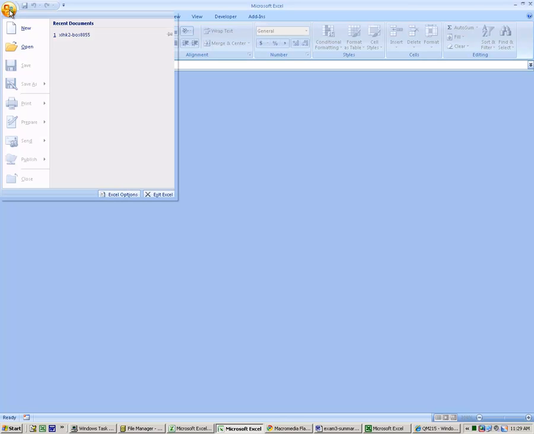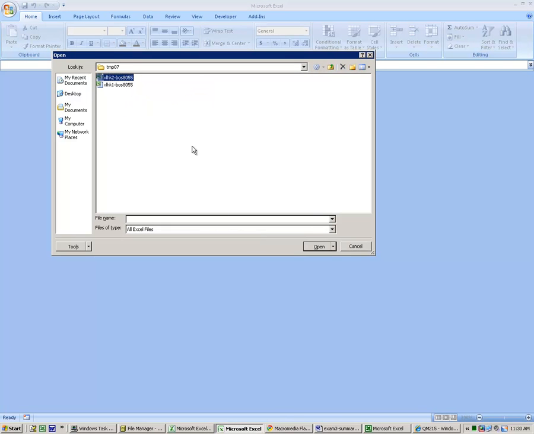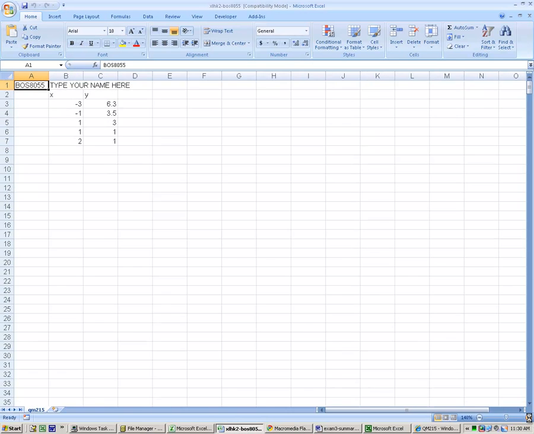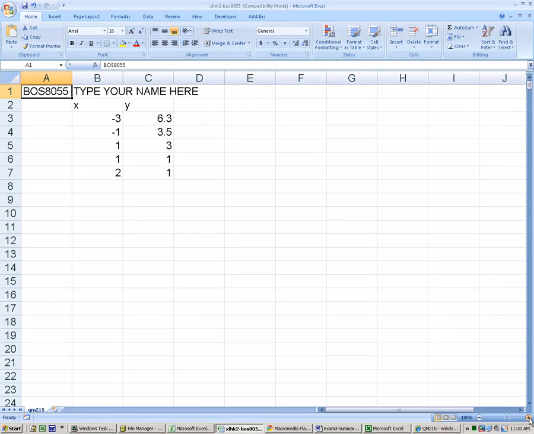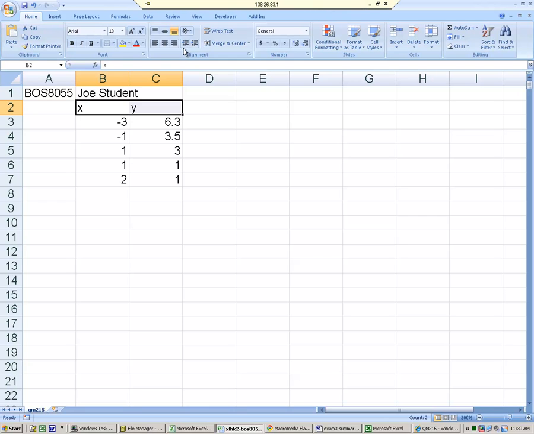In Excel 2007, file open. Excel homework number 2. Blow this up so we can see it. It's 2 times. Okay. Type your name. Again, I'm just doing this to remind you. That's a generic name. Make that look cuter so that we can see it all.